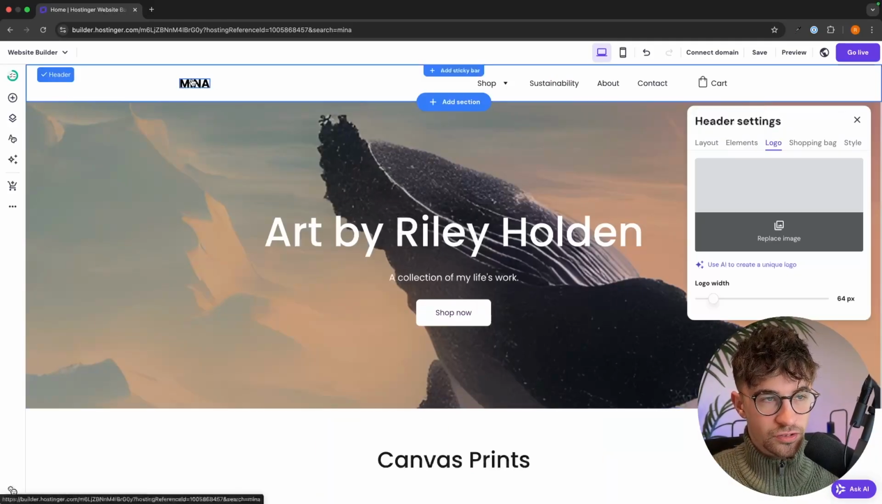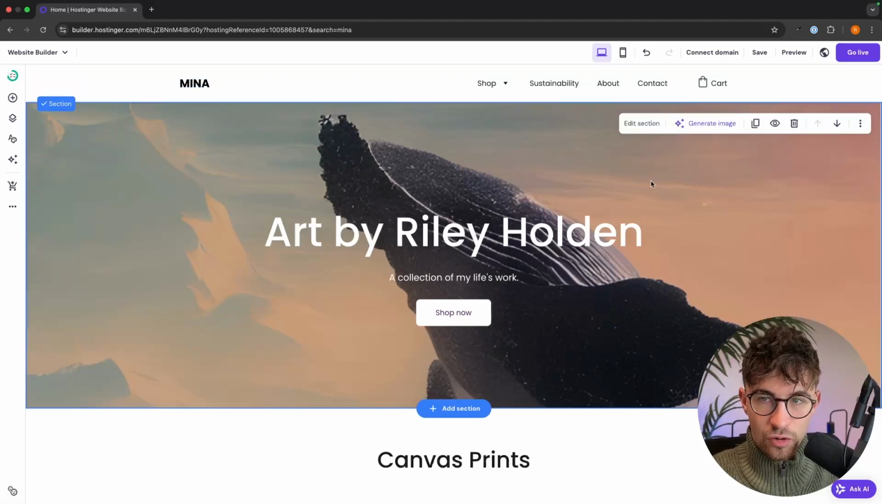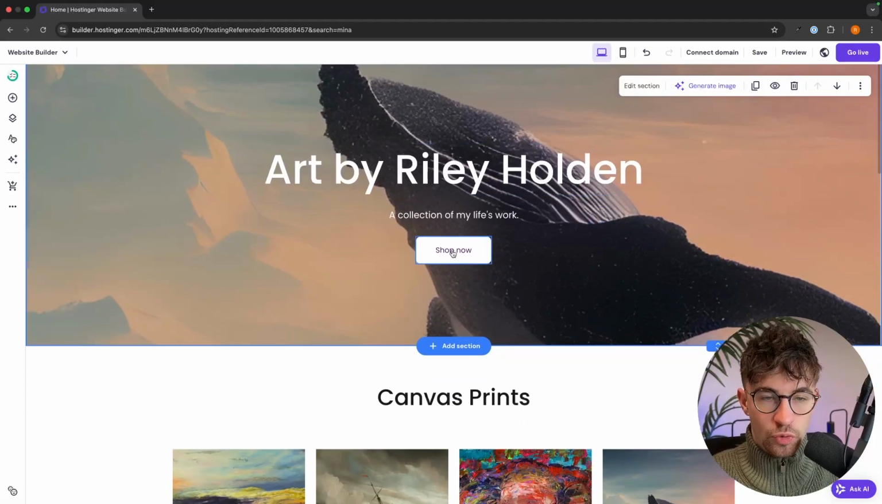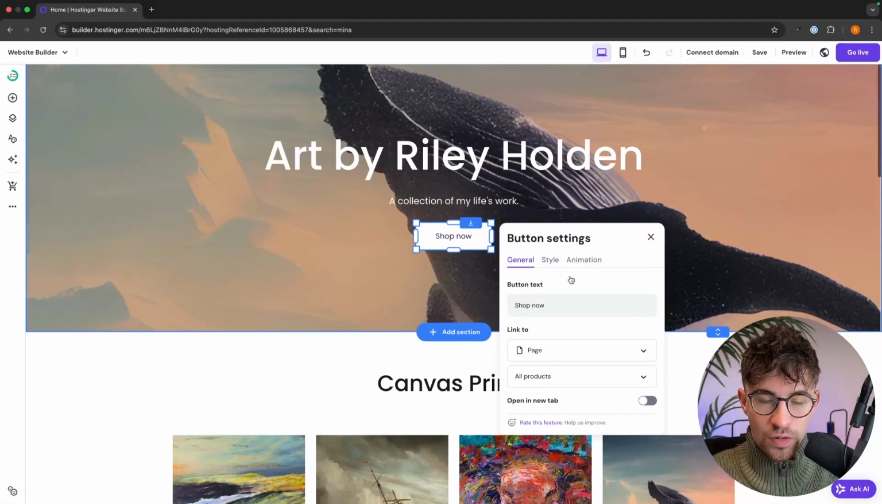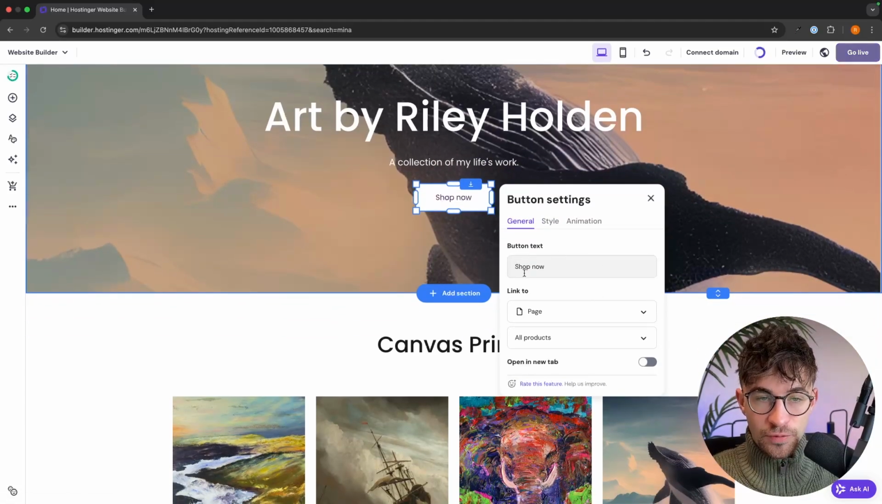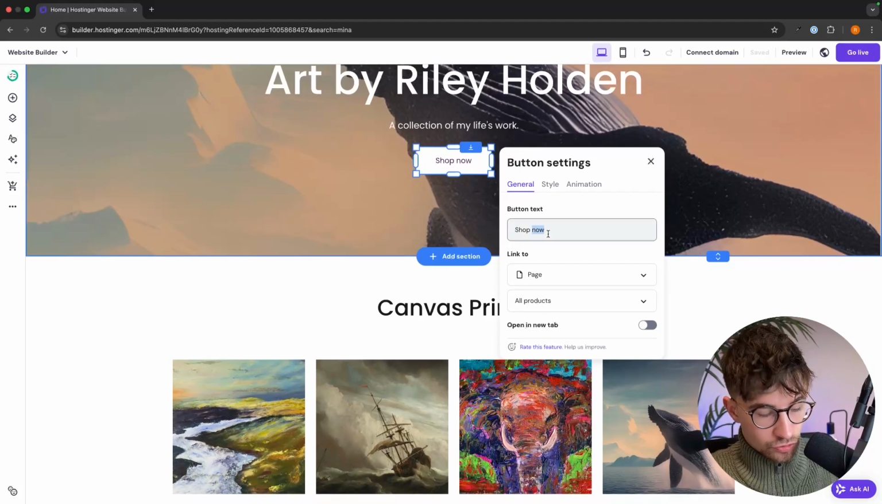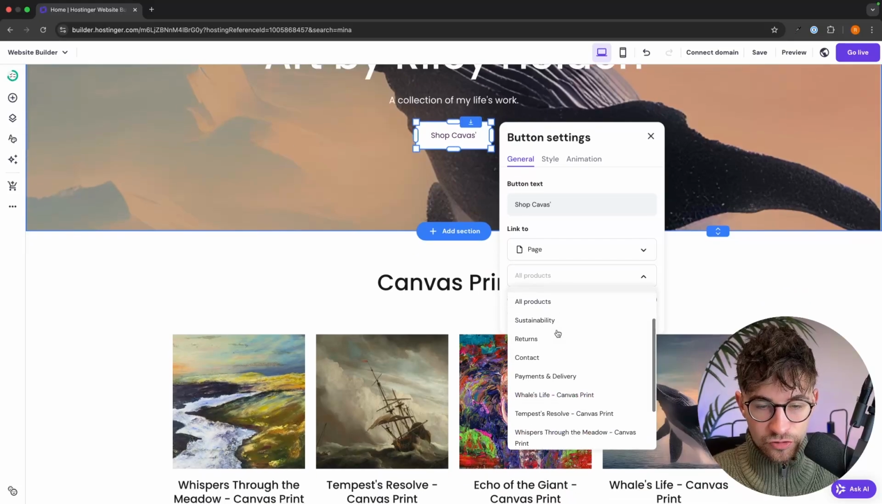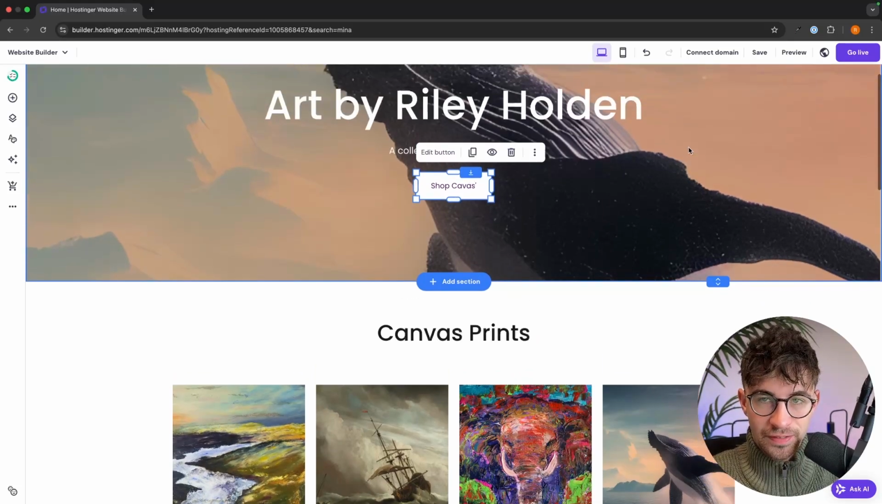Then at the top, we can do the same thing. So this is a logo. We can go in and add our own logo. And the final thing that we will do on this home screen is just edit this button right here and change this to where we want to take people to. So if we want this as shop now, we can take people to all products. Maybe we just want to say shop canvases. Then what we could do is instead of taking people to pages, we could take them to a certain collection. You get the idea, we can add that in right there.